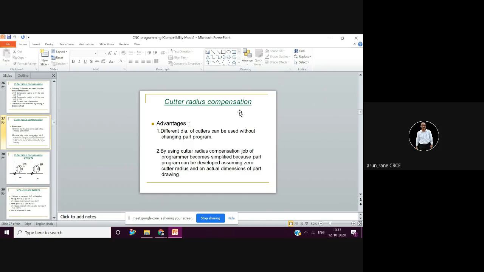Generally, if you don't want to use G41, G42, then the programs are generated using CAD/CAM software. There it is done very fast. You just key in the diameter, and you will get the program as per the diameter keyed in. The control will calculate it very fast, and it will give you the program.